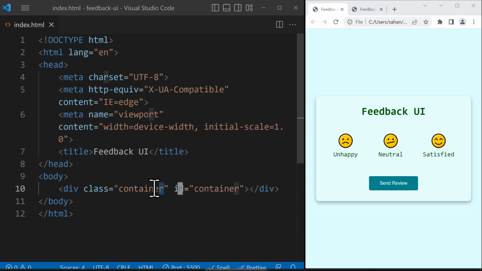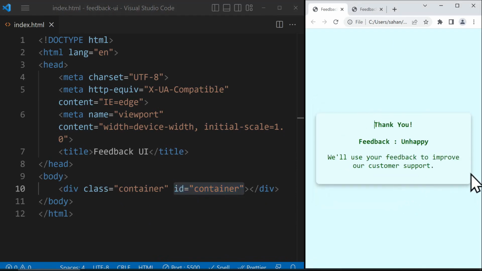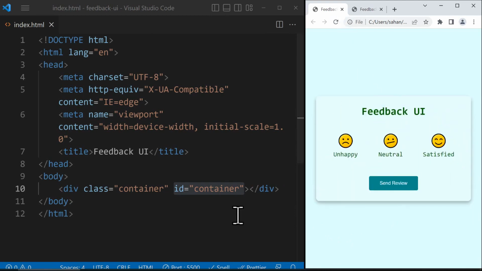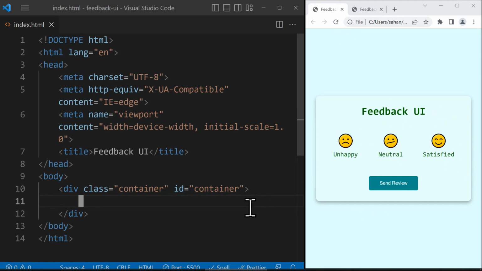We can use this class to target it inside the CSS, and we can target this div using this ID because we want to change the inside of this. For example, if I choose the first one and click send review, you see that the entire container's content is changed. So we want to target that container and change its HTML like this using JavaScript. So later we're going to use this ID.